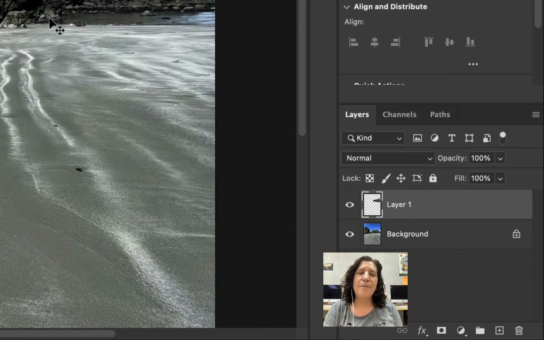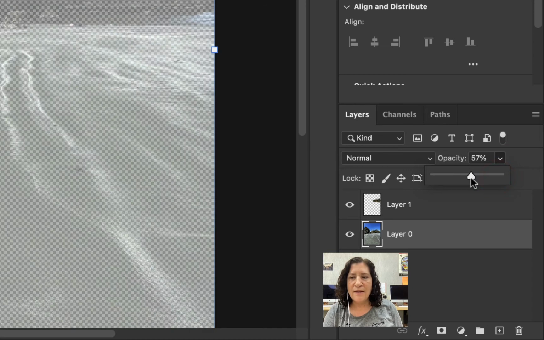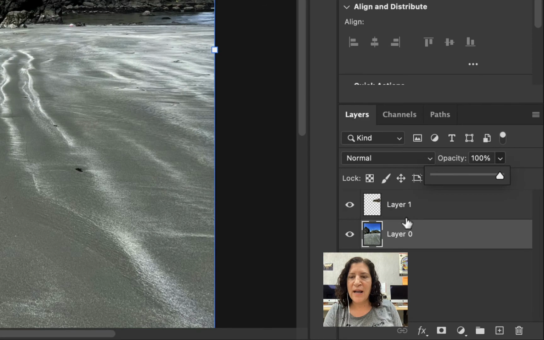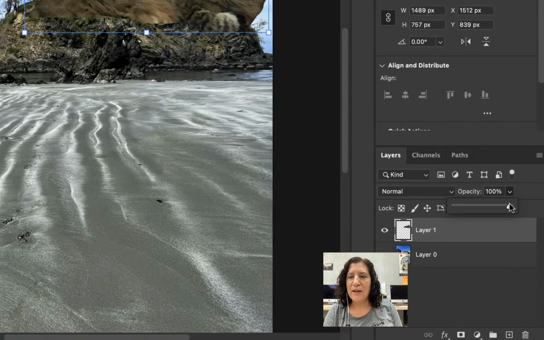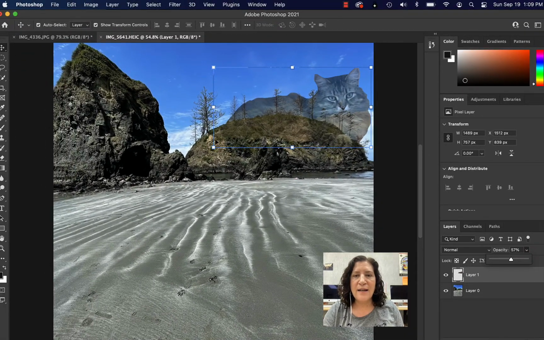So I'm going to go to my background layer. I'm going to click on the lock to unlock it, and I'm going to temporarily bring the opacity down, okay? So I can, you know what, I actually realized, I think I want the cat transparent temporarily so I can see through the cat. So now I see part of the cat that I need to erase.